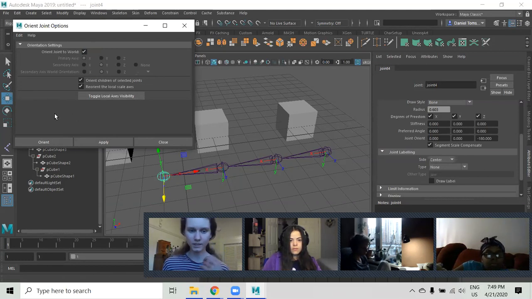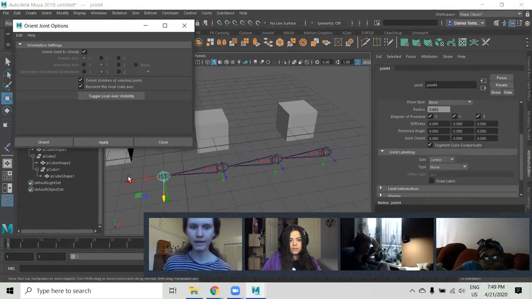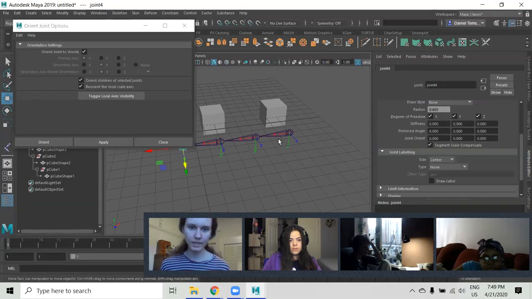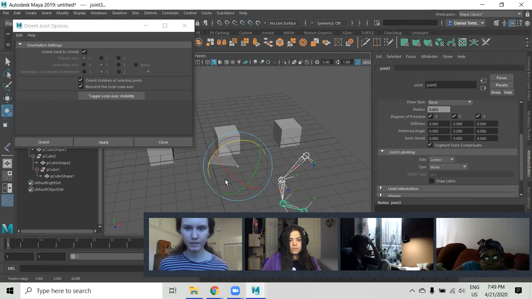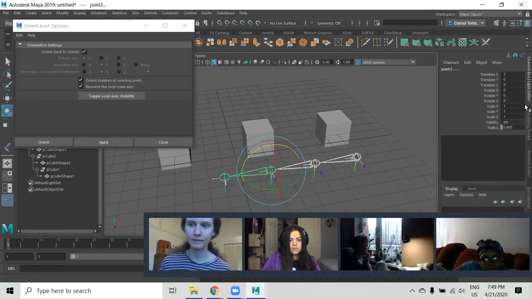What it actually means is that it orients the joint to its parent. So if we click this and hit apply, it will keep this last joint's orientation the same as the previous one. So now, if we rotate all of these joints, they will rotate as expected. They will all rotate together. Okay, does this make sense?